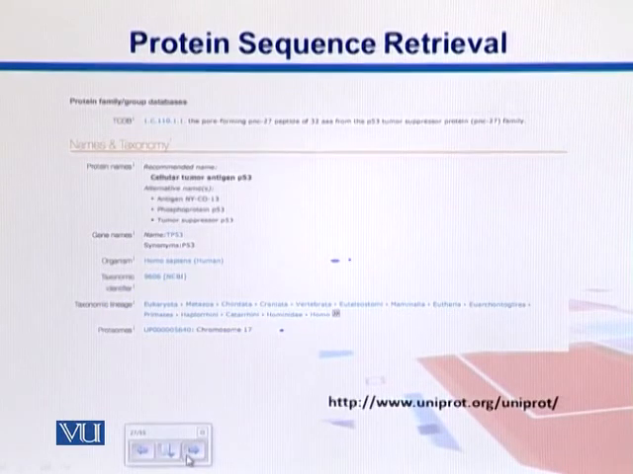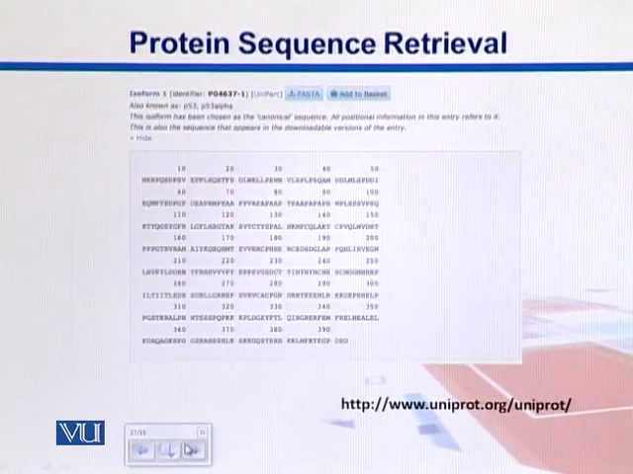Let's see how we reach its sequence. That will be at the very last, so you scroll down until you reach the end, and you find the sequences. Here it says isoform 1. Different proteins have different isoforms, which are alternative splice variants. This is isoform 1, as you can see it is also exhibited in its name. It's P04637-1, the first isoform, which is down below.